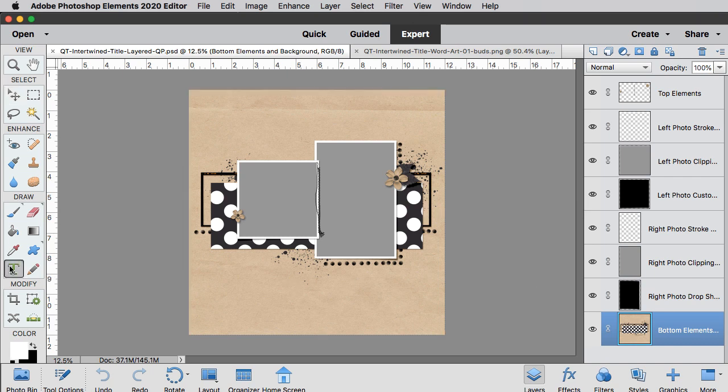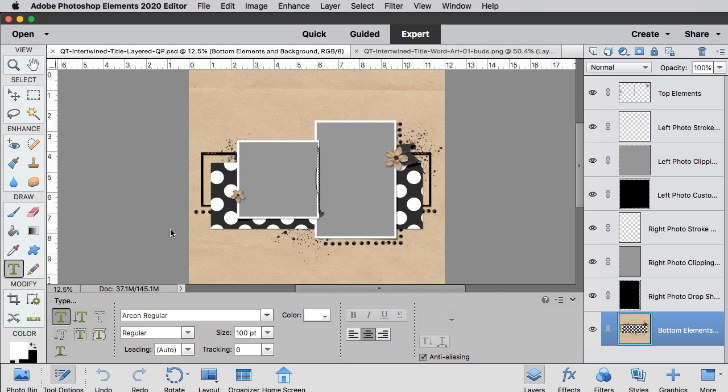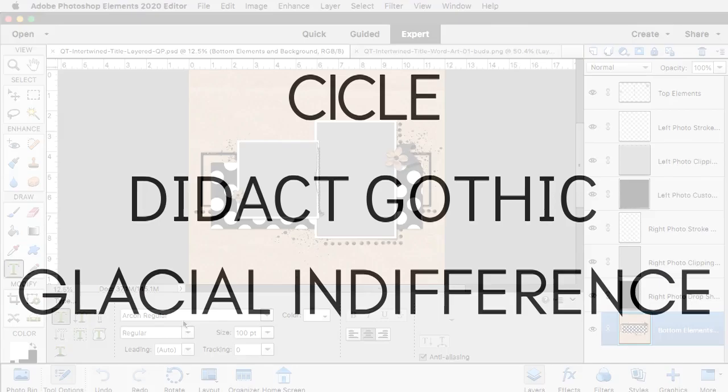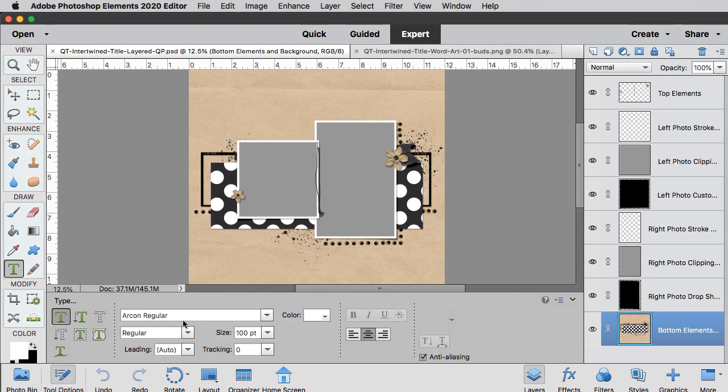Then get the horizontal type tool and in the tool options, click to open the font picker and choose a sans serif font. I'm using the font Archon, which you can find for free at fontsquirrel.com. The reason to use a font like Archon is because it will coordinate with the script font very well. Here are a few other free fonts from FontSquirrel you could use: Sickle, Diadact Gothic, and Glacial Indifference, to name a few. Then set the size to 100 points and the alignment to center.